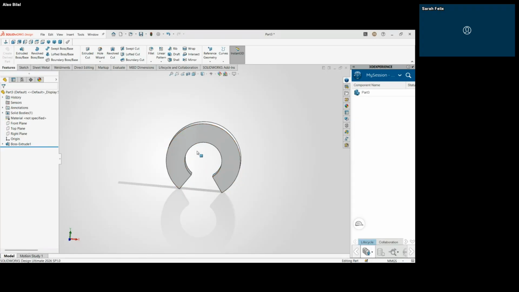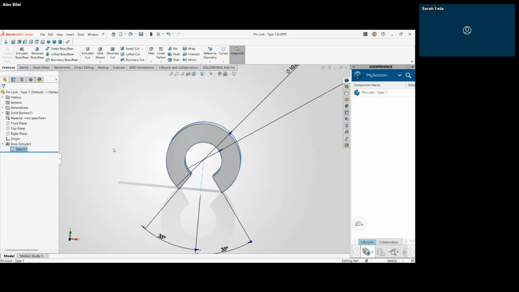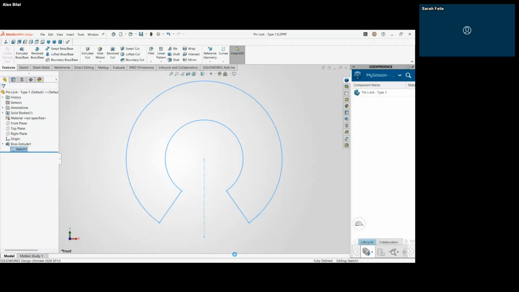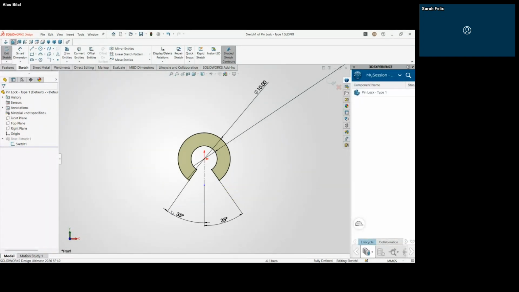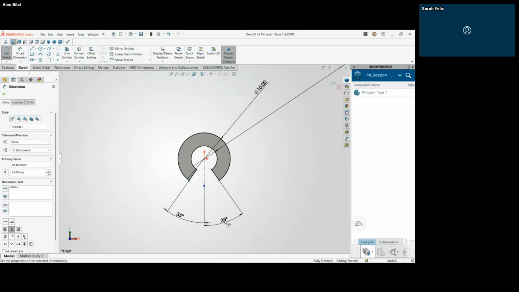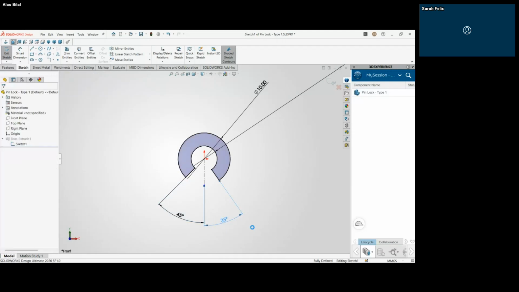Since it is almost the same as the one that we just did now, we are just going to make some edits directly here, and then I'll show you how to use the save as feature. So just click on the sketch and edit sketch. The center point now is 45 by 45.